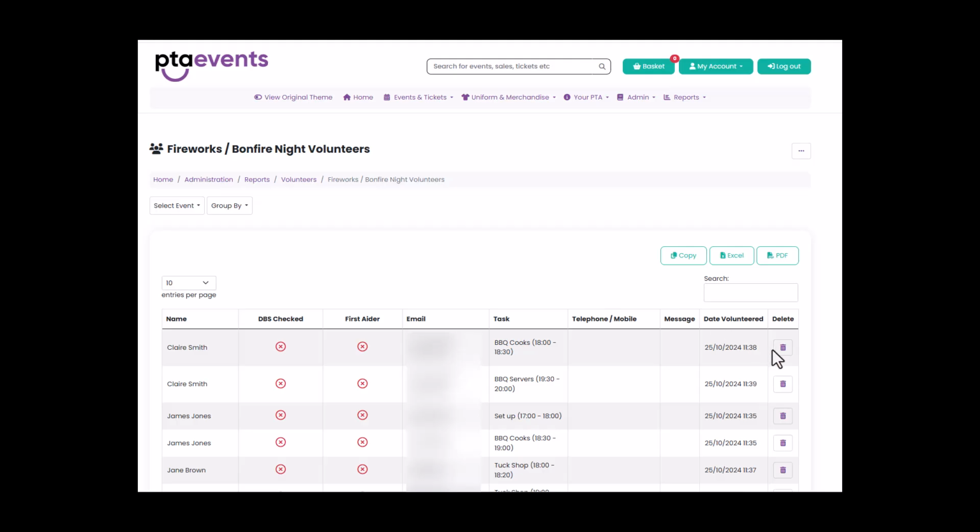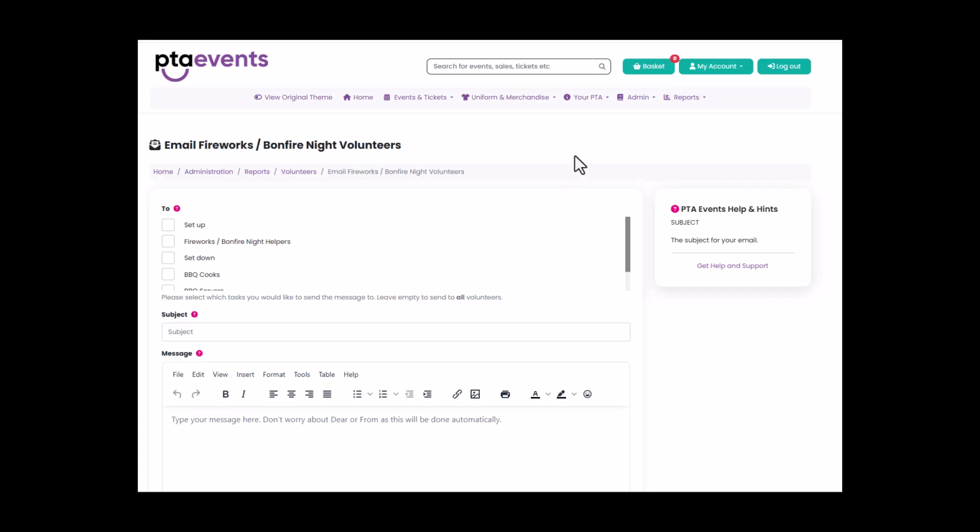If you need to delete a volunteer, click the bin icon next to the volunteer. You can also email volunteers by clicking Email Volunteers from your Manage menu. You can then email all volunteers or those that have volunteered for a specific task.